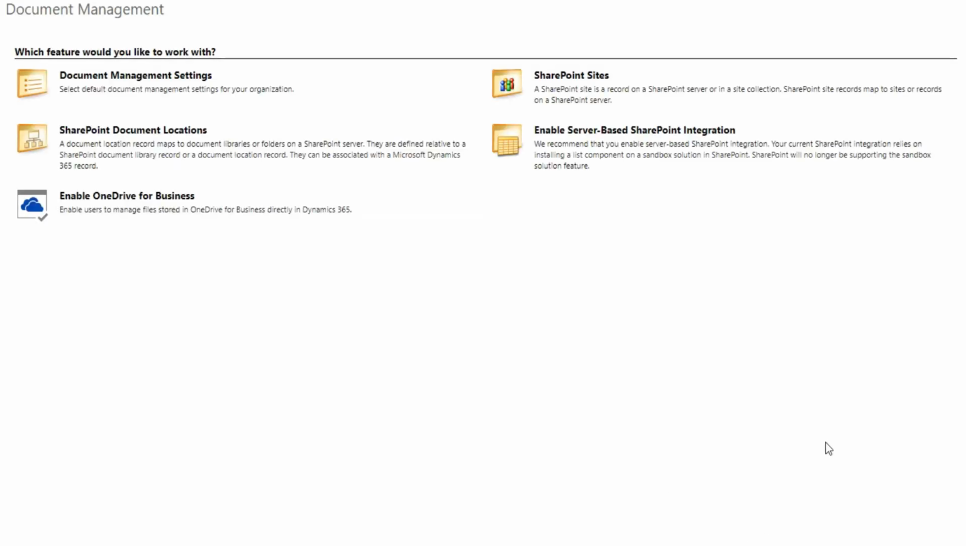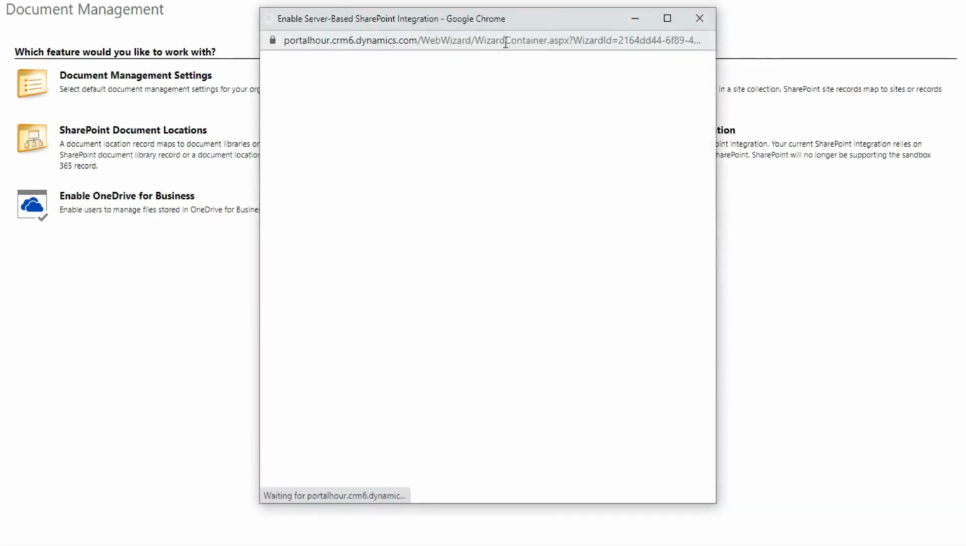So this is the document management integration for SharePoint. If you have not configured the integration, you will see this option. Once you do the integration, this option will not be there, and instead you will see a OneNote icon integration in here. We'll start by clicking here, enable server-based integration.